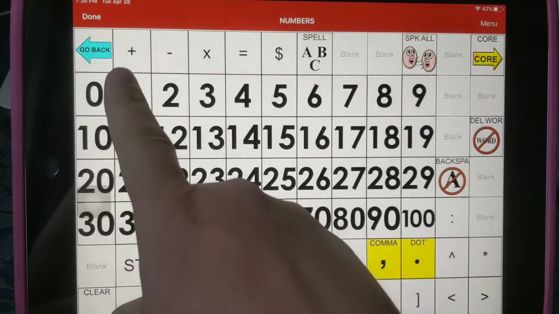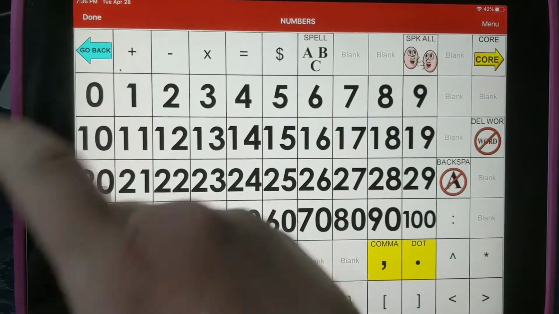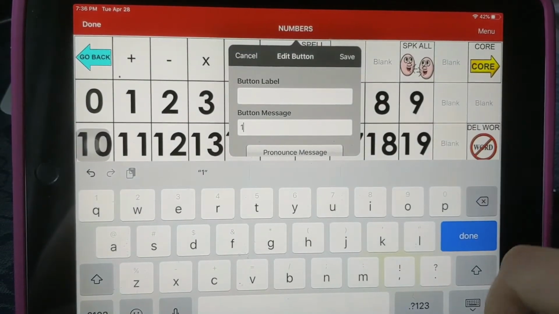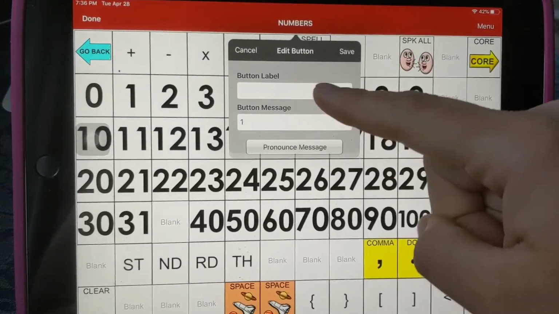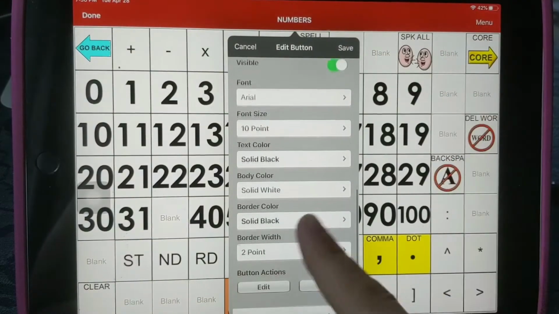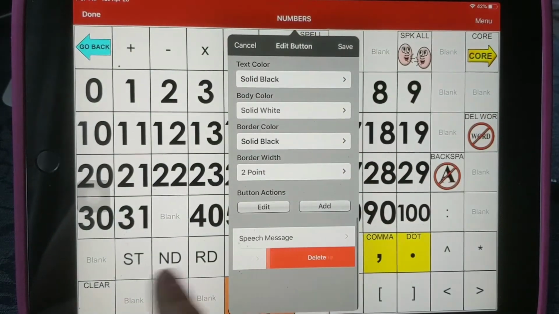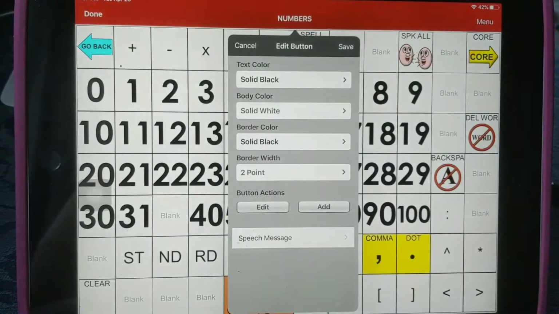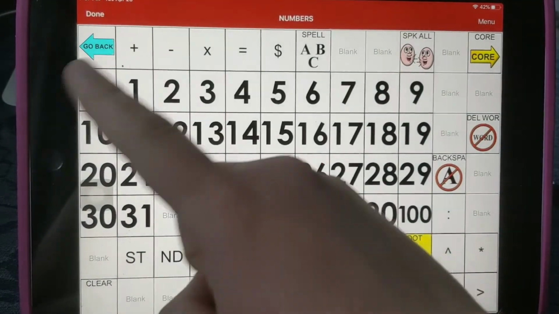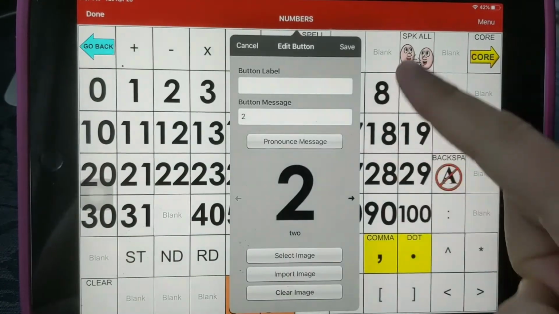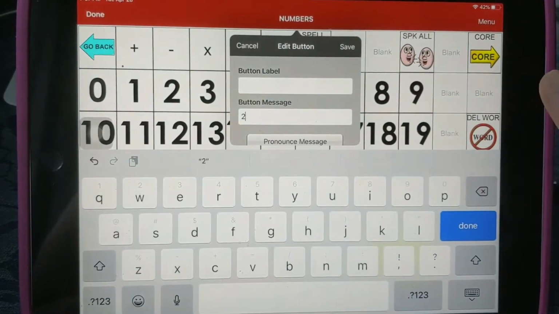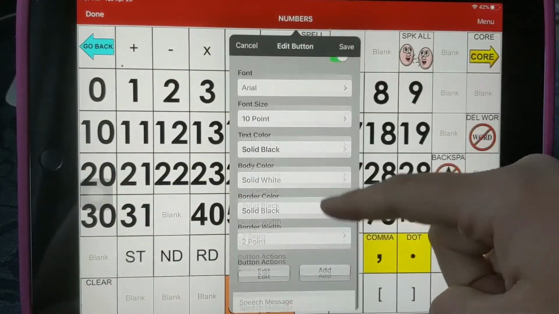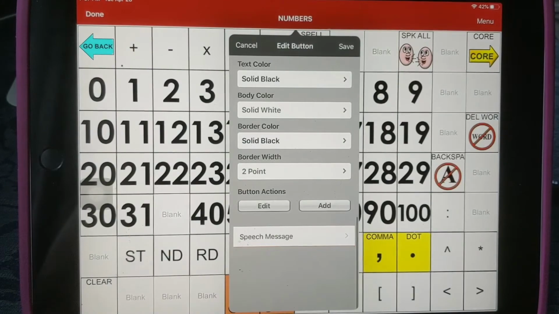So then we do the next one. Let's just do them all together. 1, edit the button. Take out that space. Hide the keyboard so you can see. Go down. Delete out that function. I don't know what happened here, but we're going to fix it for our kids. Here we go. 2, edit the button. Take out the space. Hide the keyboard. Scroll down. Delete out the function. Save.